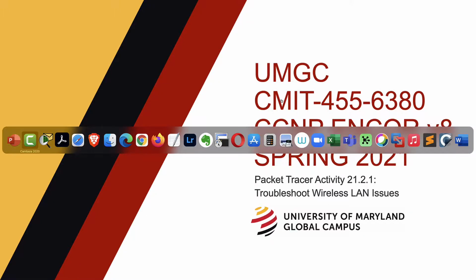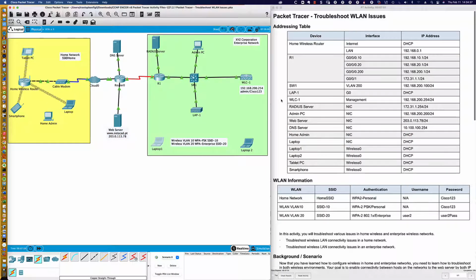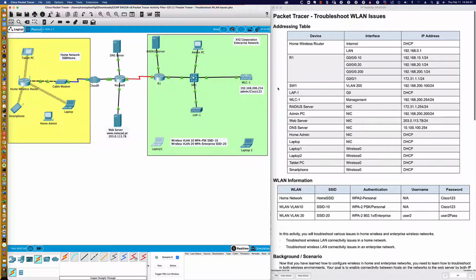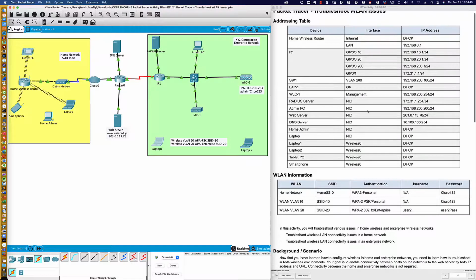And this is a very, very rich activity. There's a lot of information here, and there's a lot of things going on, but let's go ahead and tackle these things one at a time. So here's the addressing table.